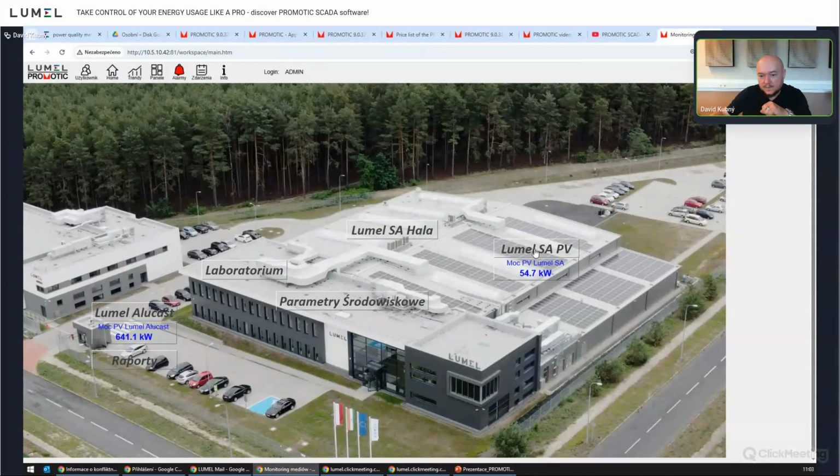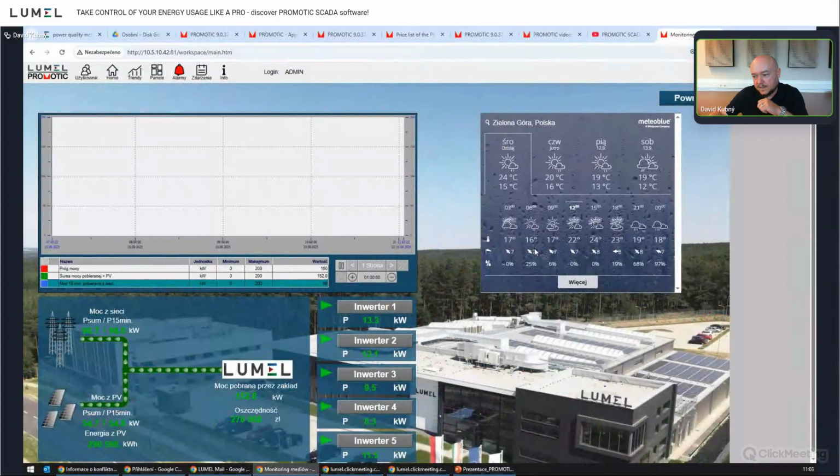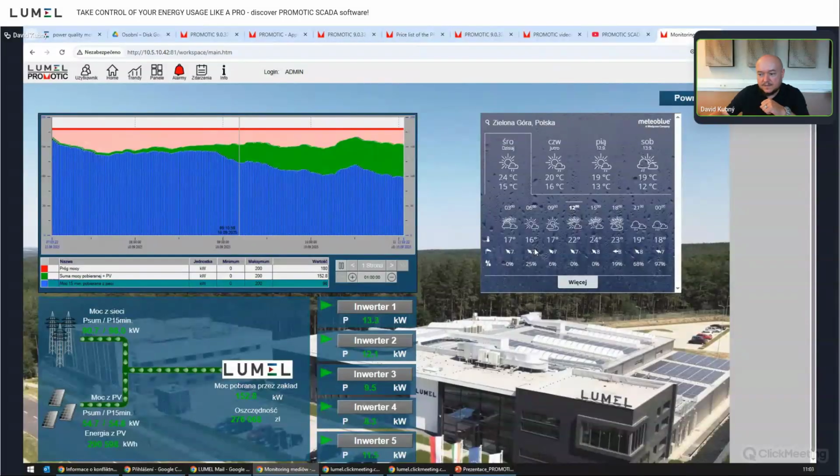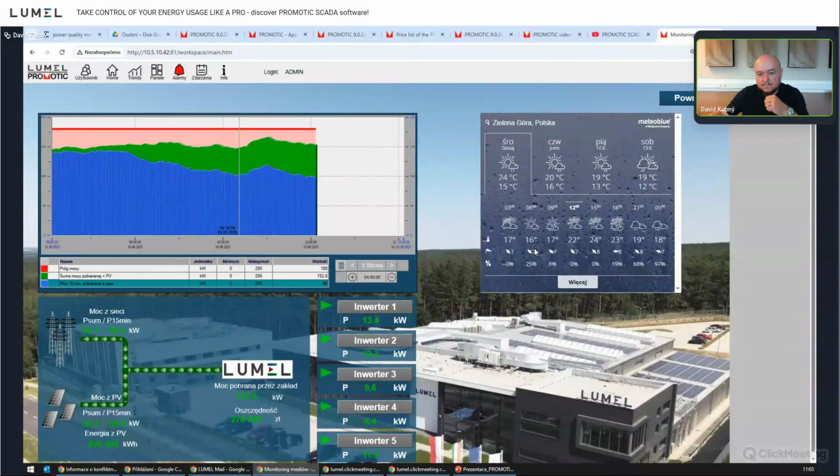And I can show you, for example, what they use this. You have seen the photovoltaic panels on the roof of that building. So the photovoltaic panels are generating energy, and this is the application that monitors the consumption of the whole plant and how the photovoltaic plant and the power grid is providing energy to this manufacturing facility. So this is a real-time running energy monitoring application that was created in PROMOTIC SCADA.